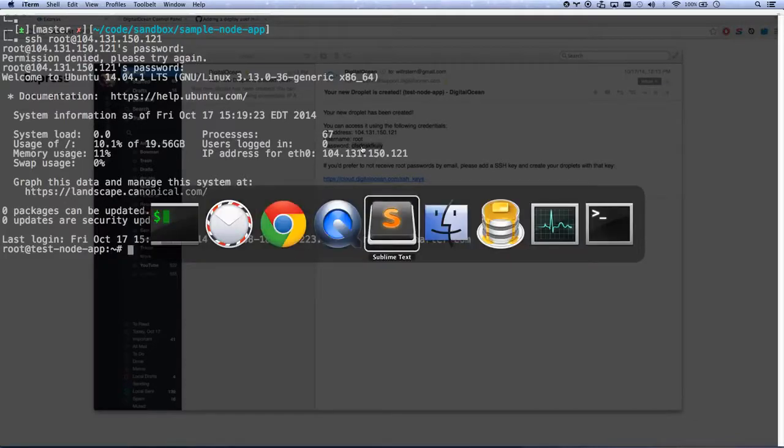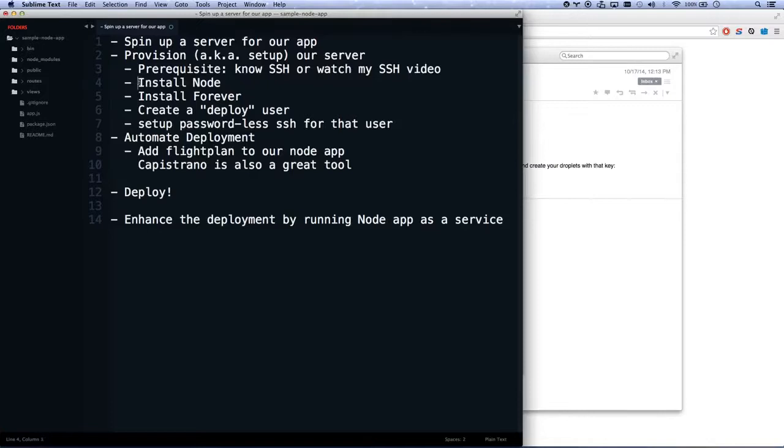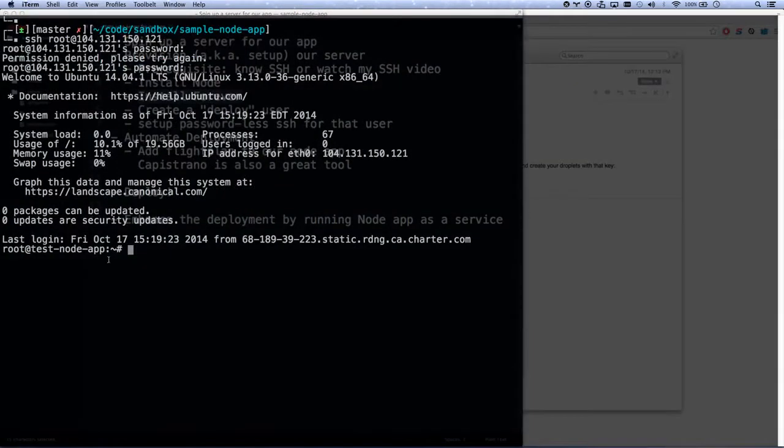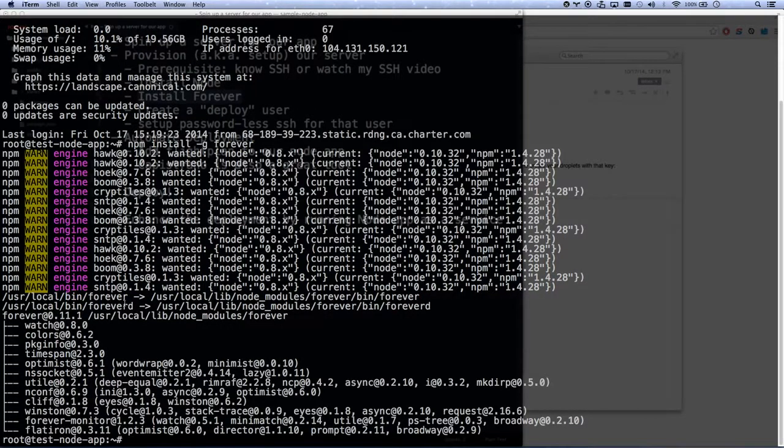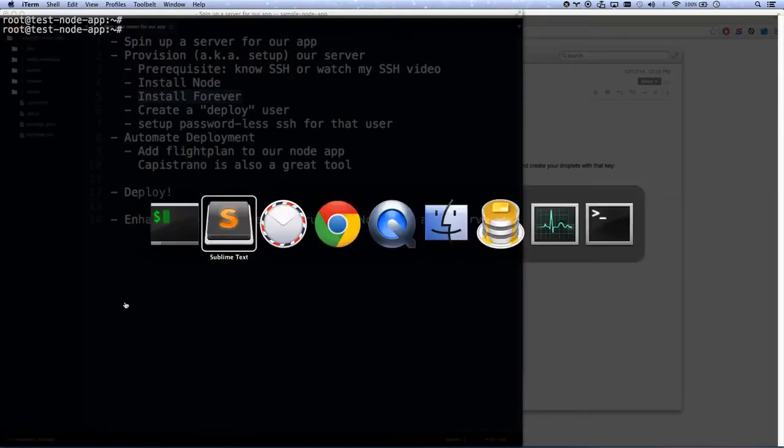So now what we are going to do is install Node. That's already installed because I spun up a DigitalOcean image that has Node installed. So let's go ahead and install Forever. Forever is going to be our Node package that actually runs our app. npm install -g forever. There we go, Forever's installing. Once that's done, the next thing we're going to do is add a deploy user. There you go, Forever's installed.